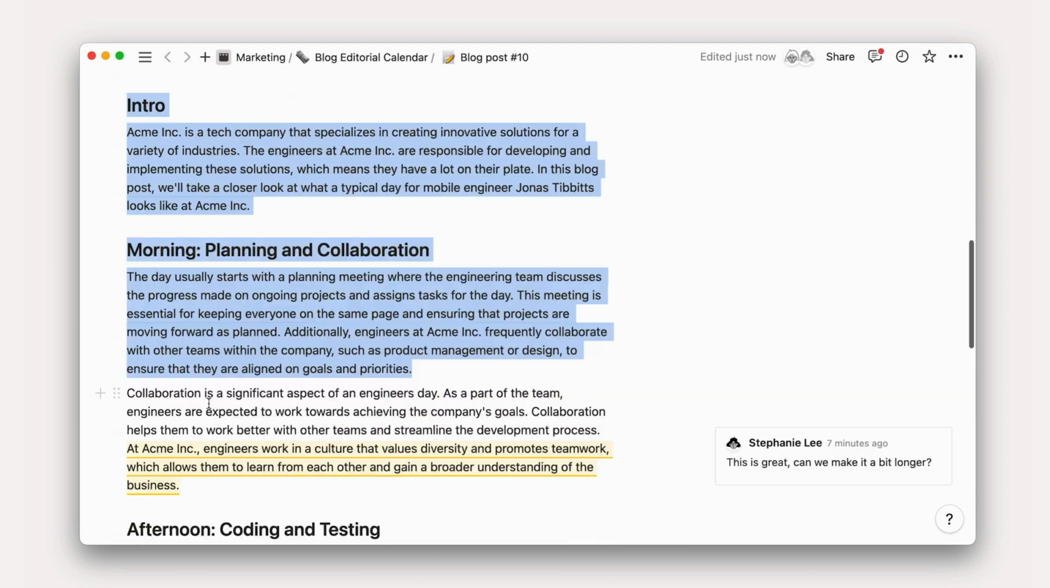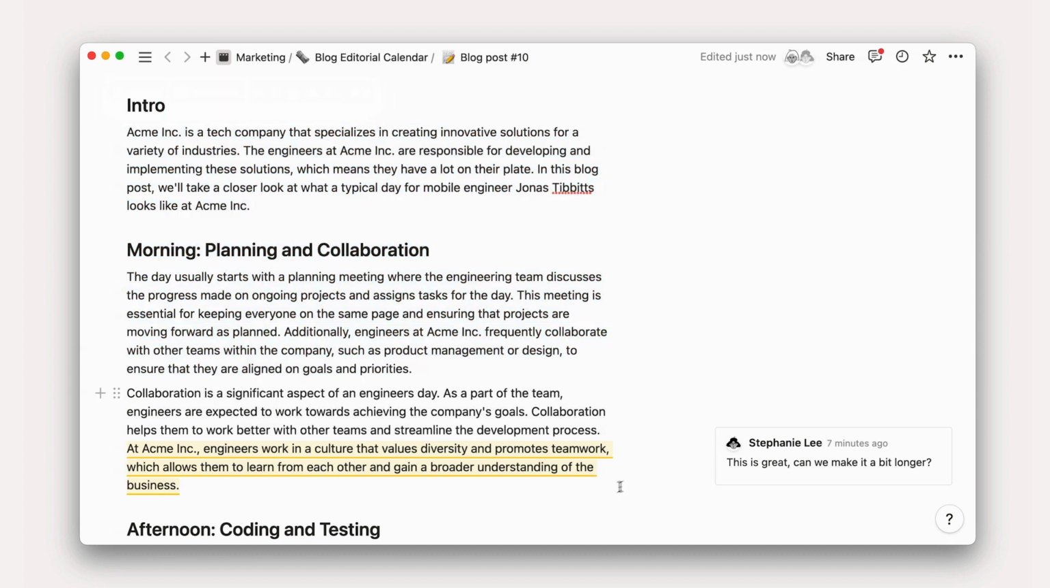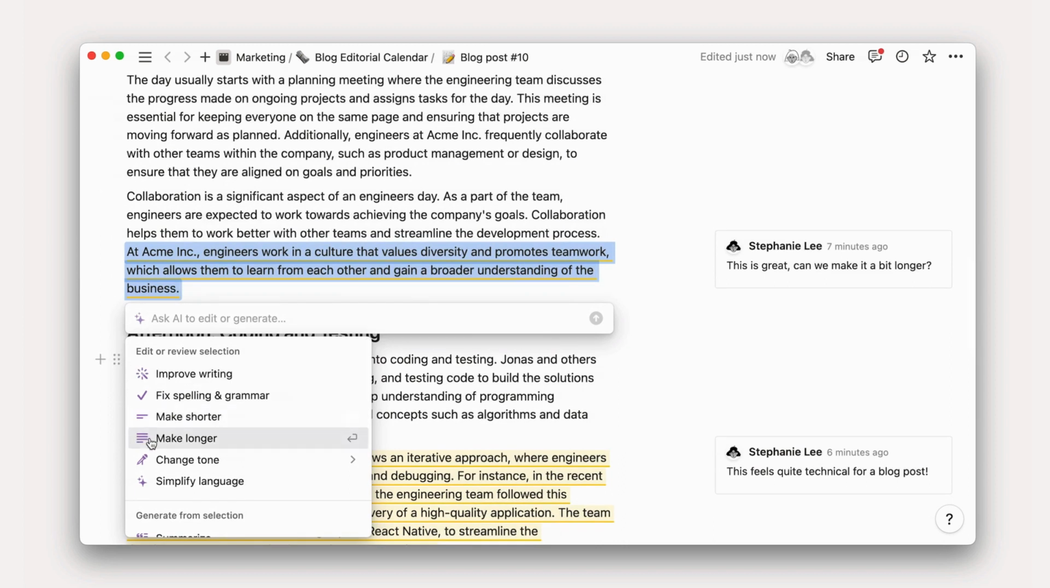Voila! It looks like there are some comments on here from a peer, which we can address using Notion AI. For example, maybe, as Stephanie suggests, we should consider making this section longer. That's easy enough. Simply select the paragraph and click Make Longer.